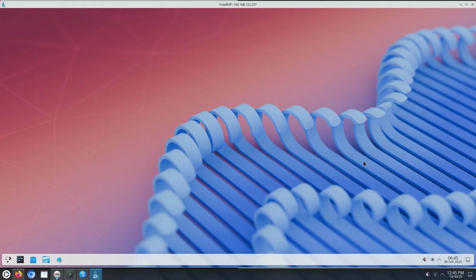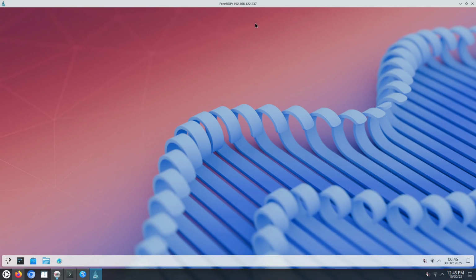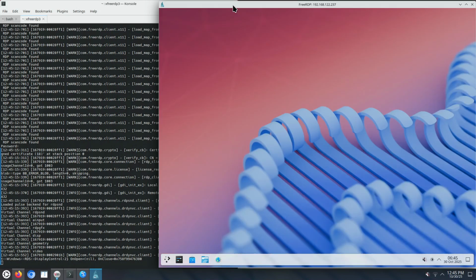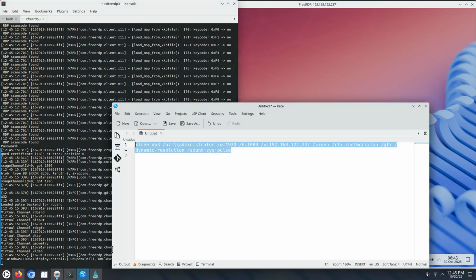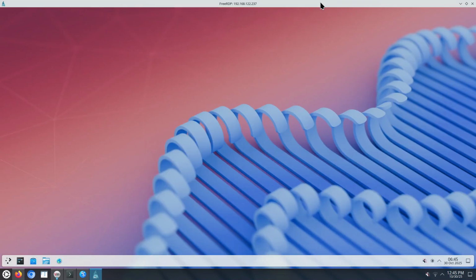So there was some issue there, something did not really work with this command line parameter /dynamic-resolution, in the sense that when I maximize the window, I want to see the entire height of the KDE Plasma desktop, and I wasn't seeing the entire height. The panel was actually lower than the height of the FreeRDP window.